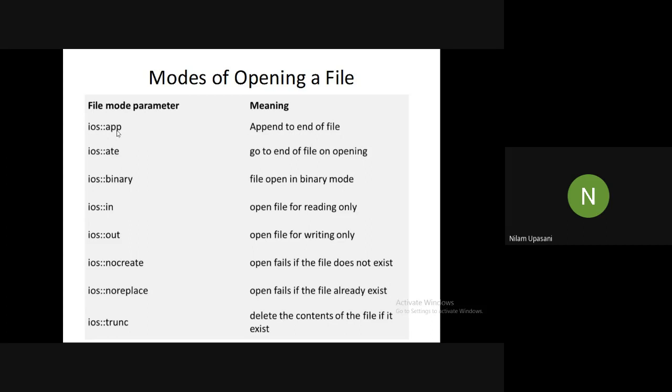APP is what? Already file. Suppose you have written 10 lines in a file already, and you want to add some 11th line. So in that case we will open in APP mode.